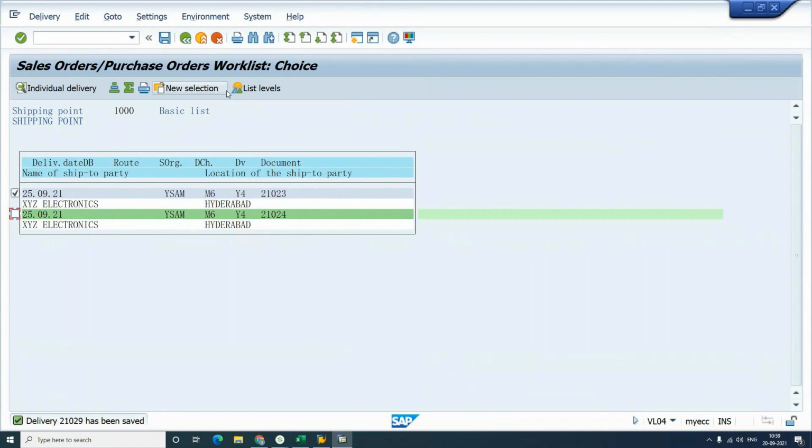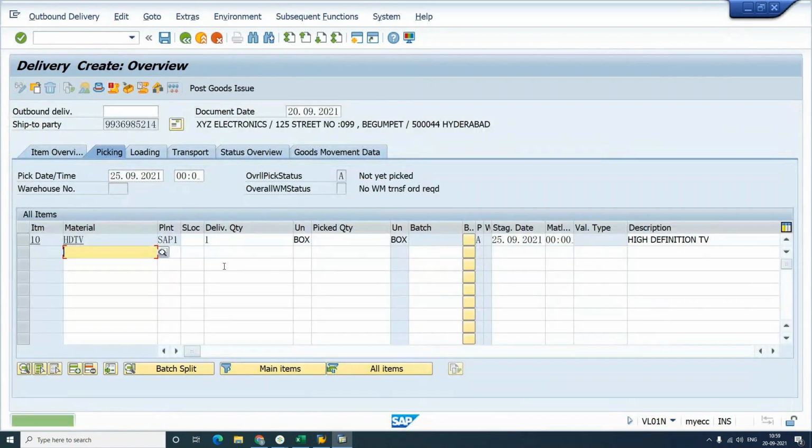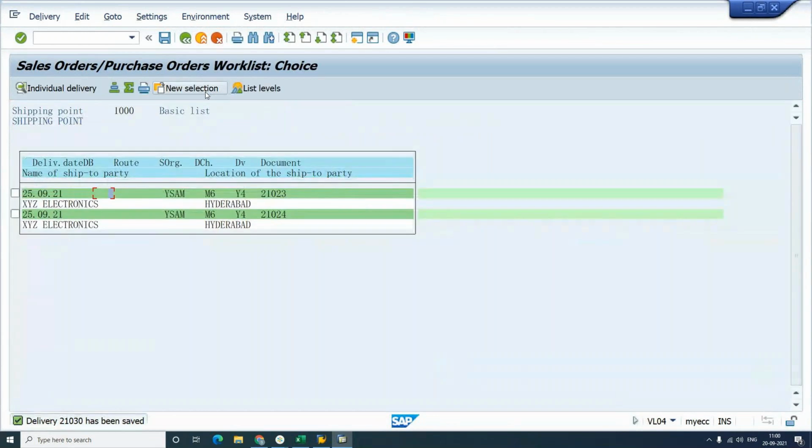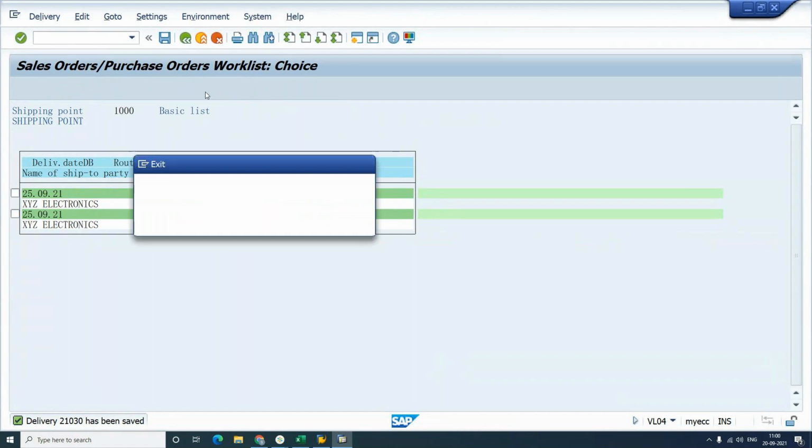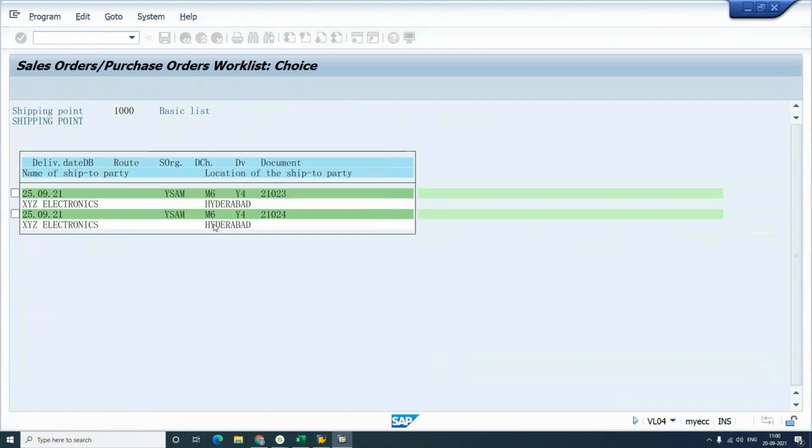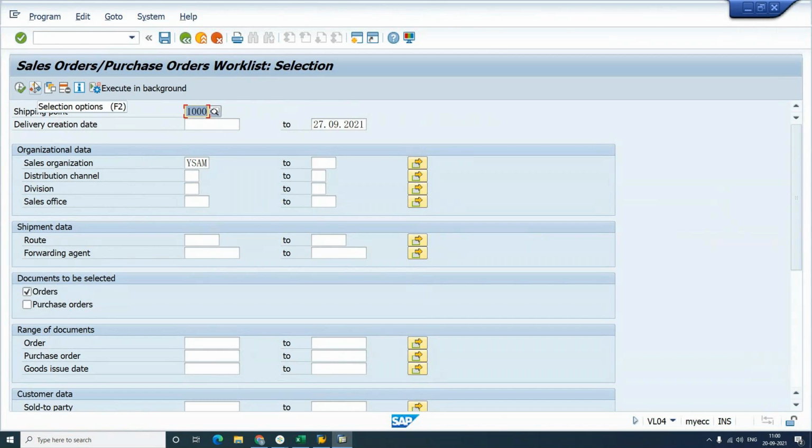If you want to perform delivery for the second order, same thing. Select it, click on individual delivery. Maintain storage location, pick quantity, and work with the PGI option over here. Done. So there are no more orders for which delivery needs to be done. If you just come back, now try to refresh it or click on this execute to see. You can see there are no more orders for which delivery needs to be performed.